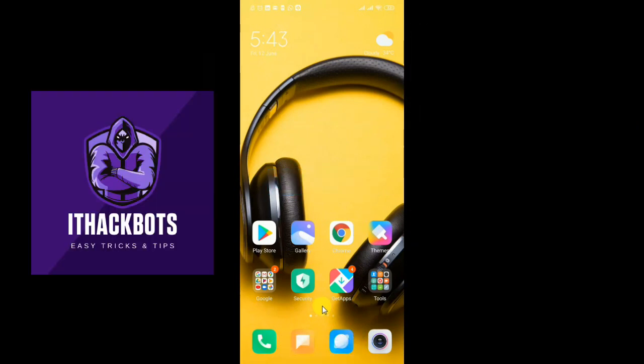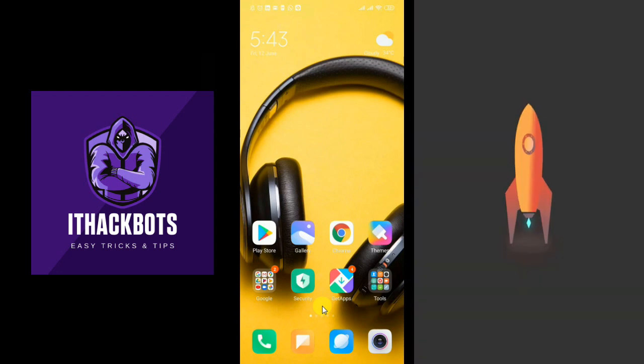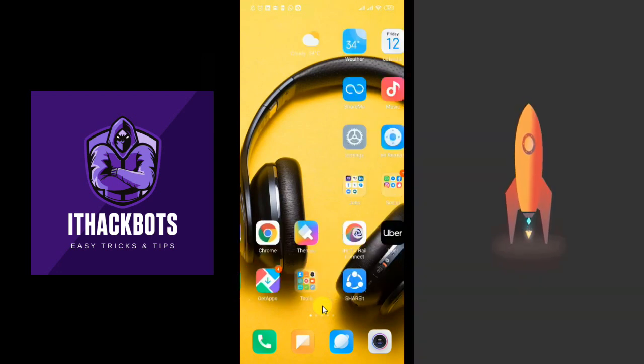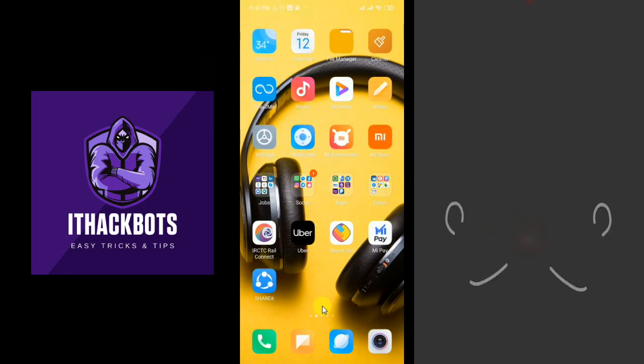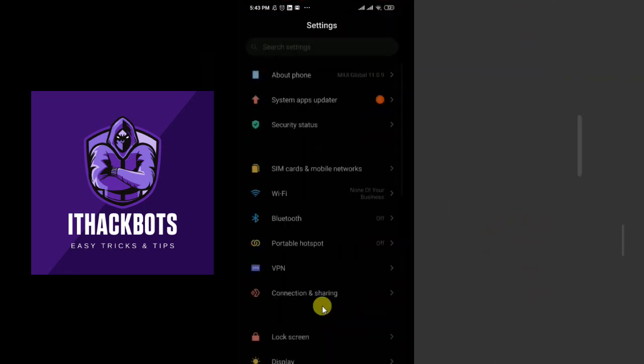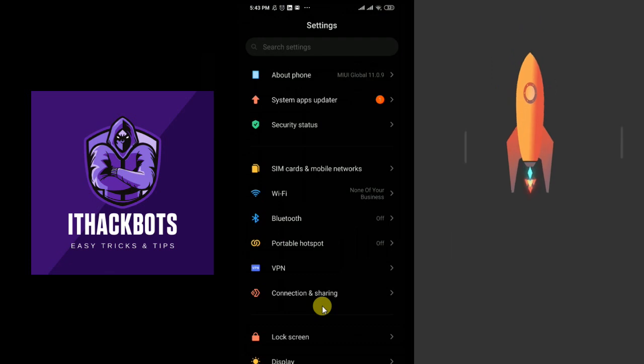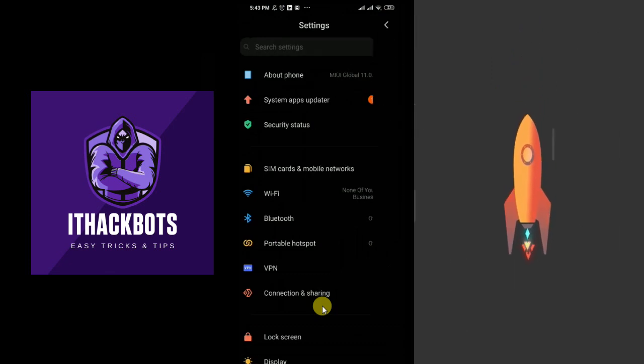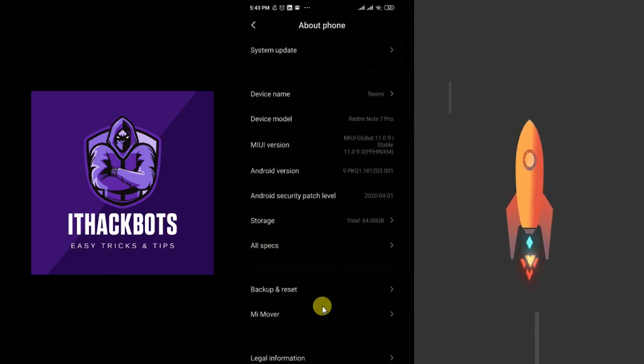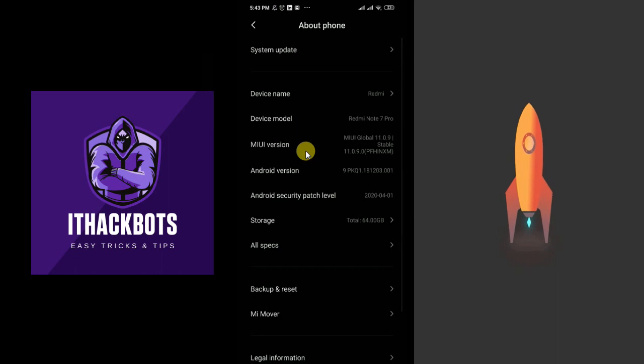To make your phone faster, go to the settings option, click on the settings, then click on about phone. As I am using Redmi, I will go to the option MIUI version. If you are using Samsung, you will get an option known as build number. Click on the MIUI version 5 times.